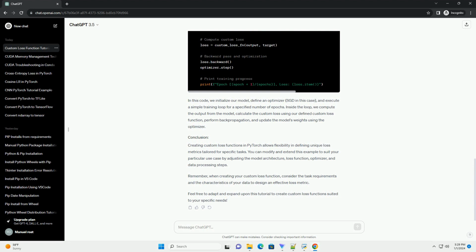Creating custom loss functions in PyTorch allows flexibility in defining unique loss metrics tailored for specific tasks. You can modify and extend this example to suit your particular use case by adjusting the model architecture, loss function, optimizer, and data processing steps.